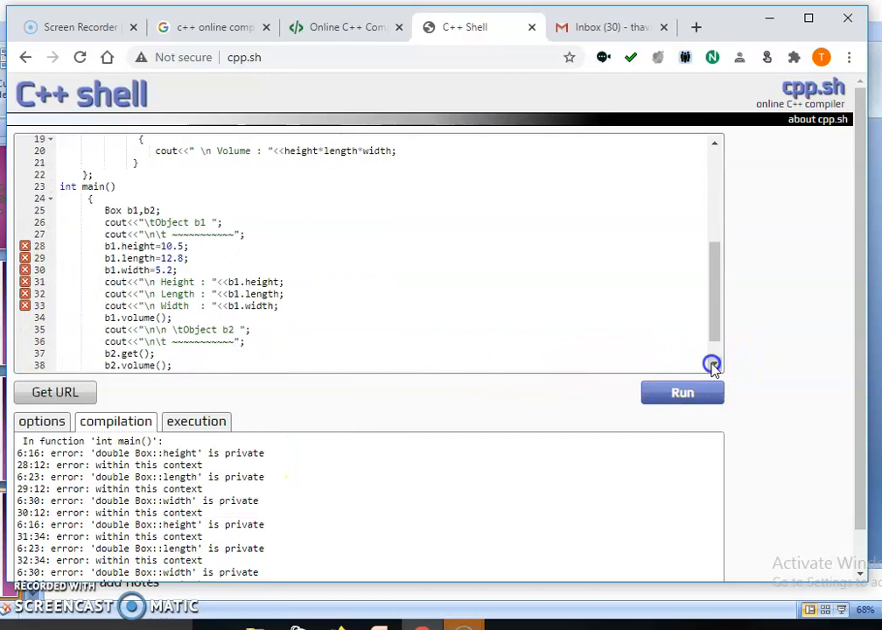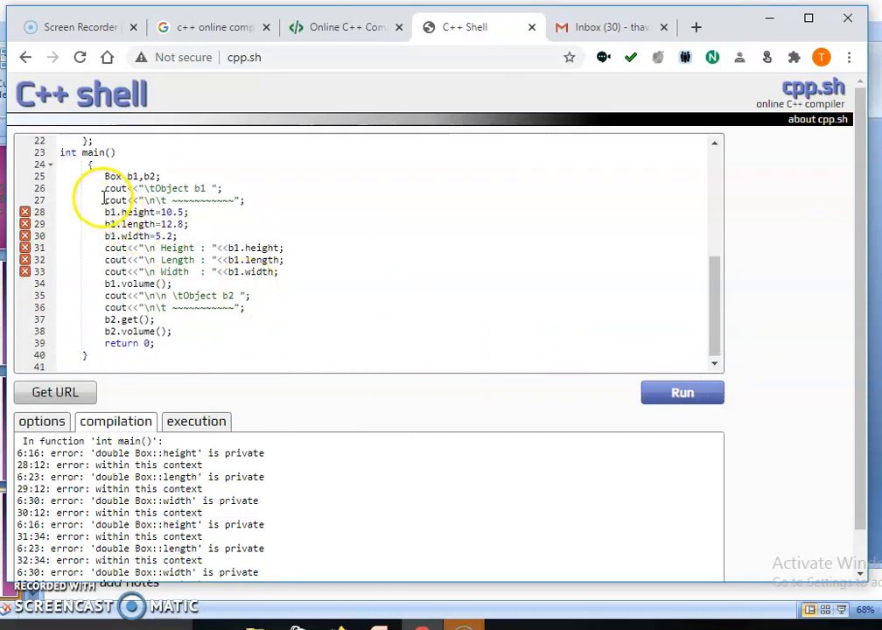Whenever we want to access the private data members outside the class, there is a need to use a member function or friend function. They have the ability to access the private data members.